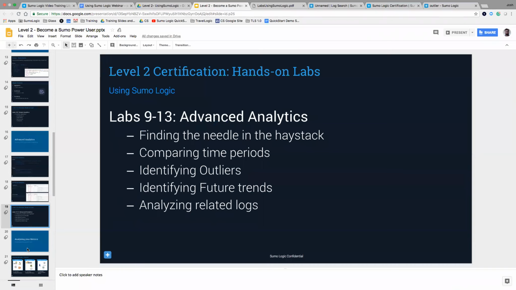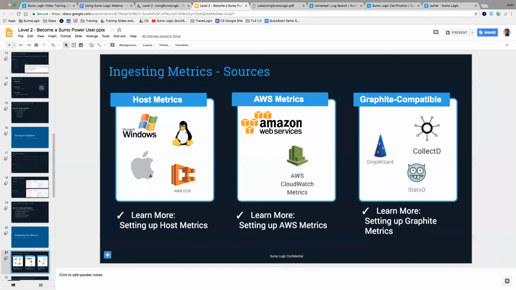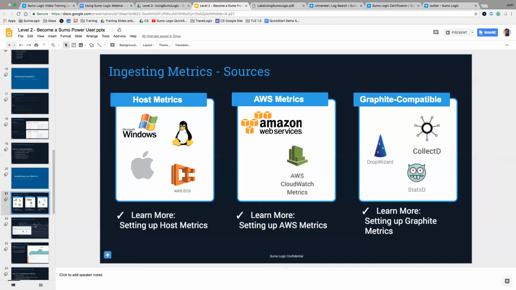Let's go ahead and talk about analyzing metrics briefly. We've looked at logs, and logs are a great source of data for you to see what's going on, but we can also go ahead and look at the metrics. And so you have the ability to ingest metrics from 3 different sources. You can ingest your host metrics. You can ingest metrics that exist in AWS, or if they're Graphite compatible, those can be brought in as well. And so we would certainly encourage you to bring in those metrics.